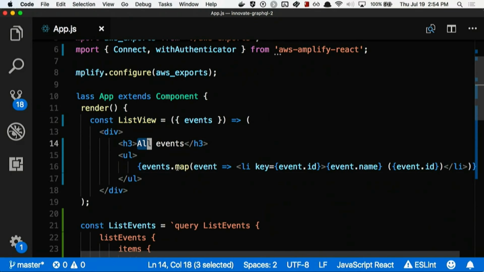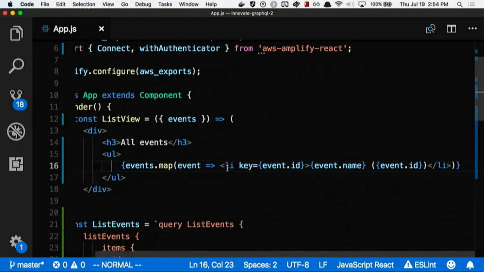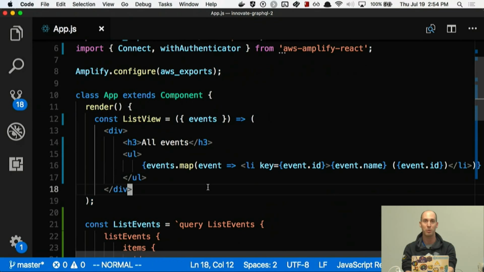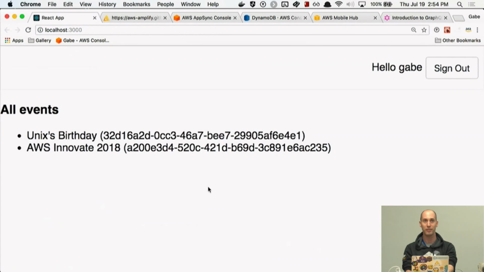List view is just another little function component here that takes in a list of events and gives us a nice little header and then maps over each of those events and outputs a list item that has a name and an ID in parentheses. And the event ID is also used as a key so that React doesn't complain about list items without different key properties. If I save this and I go back to our app, there it is.